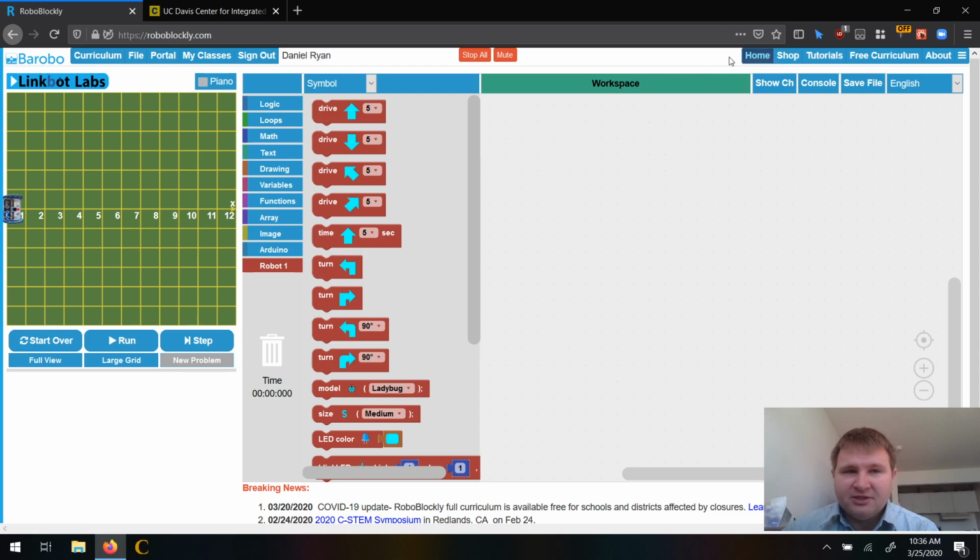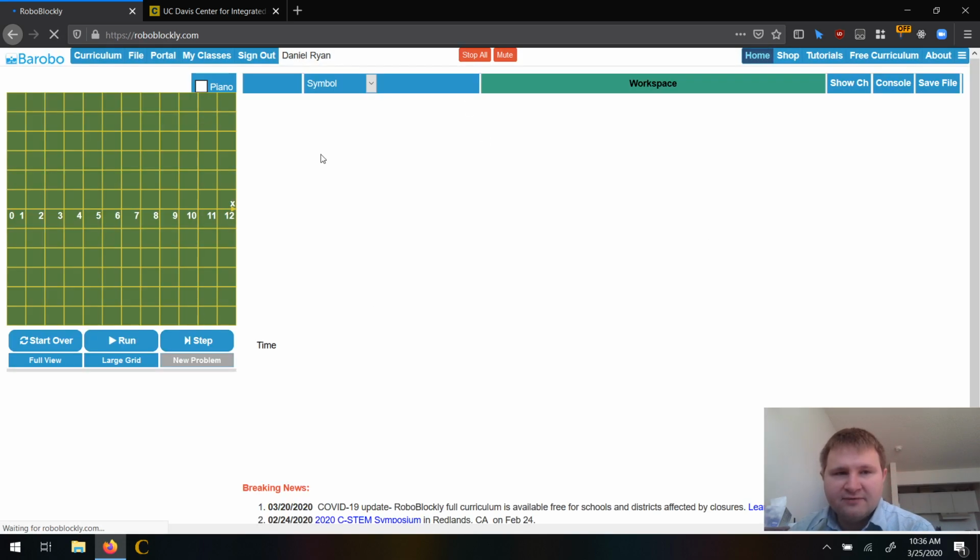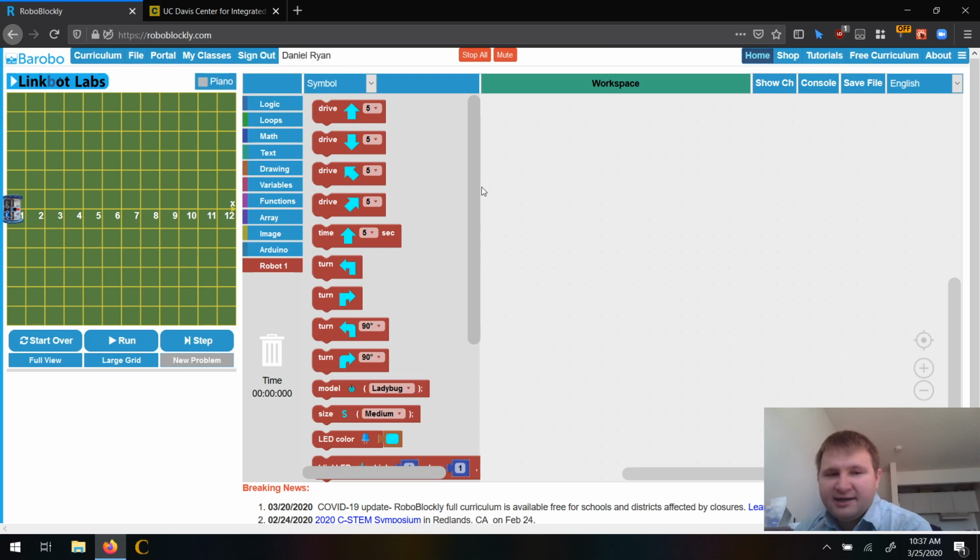So if I were to refresh this page, I can hit the F5 button on my keyboard. It'll refresh and you'll see I still have the simple view. I'm still on the symbol blocks and everything is set up exactly as I had it.